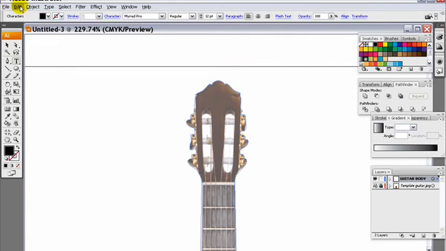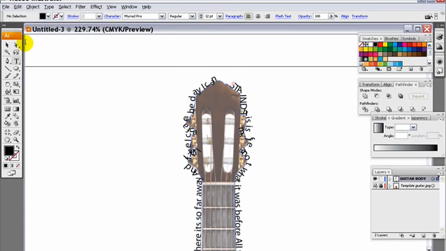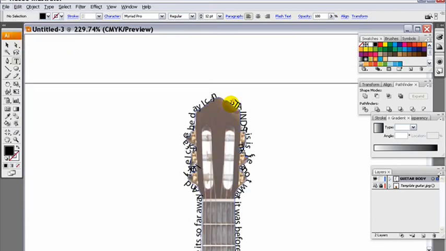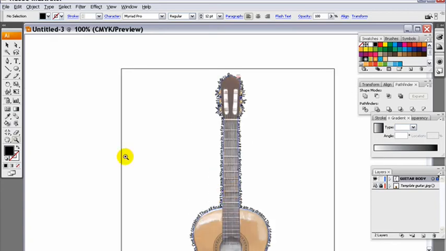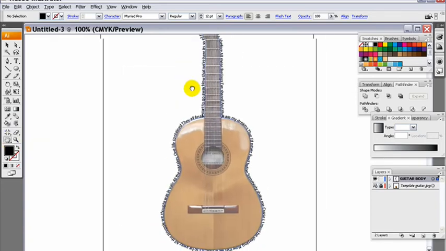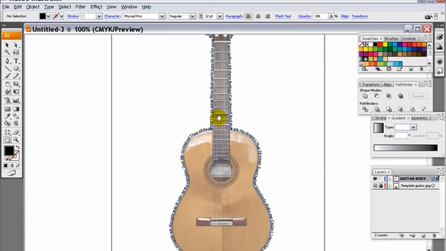And now, if I go up to Edit, Paste, I've got my lyrics that are right there. Okay? As I use my magnifying glass and hold the Option key, I can zoom out, and I can see that my guitar body is now filled with the text.